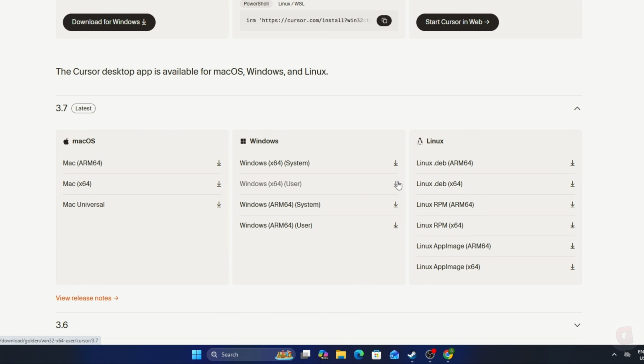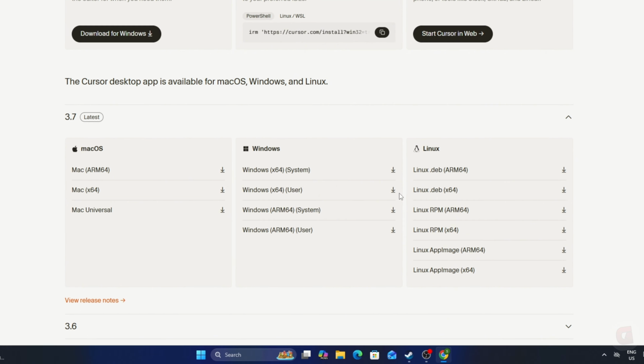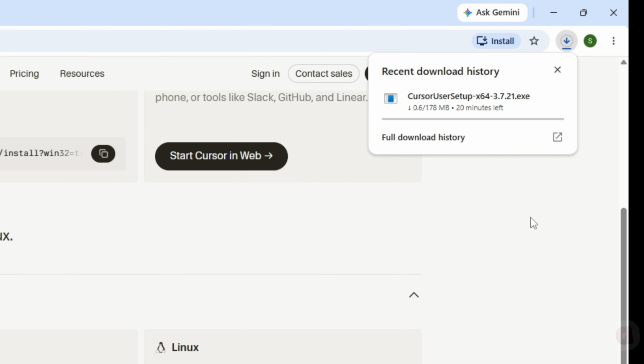For most people, either option will work fine. But if you're the only person using the computer, the user version is usually enough. However, if multiple people use the same device and you want everyone to have access to the software, then you may want to choose the system version instead. In my case, I will choose user. After that, the installer file for Cursor will now start downloading. Just wait for this to be finished.